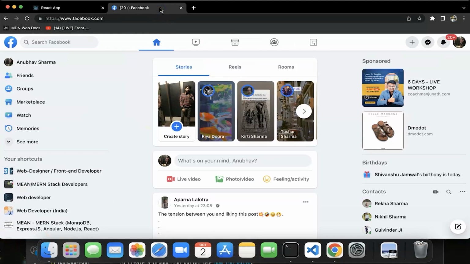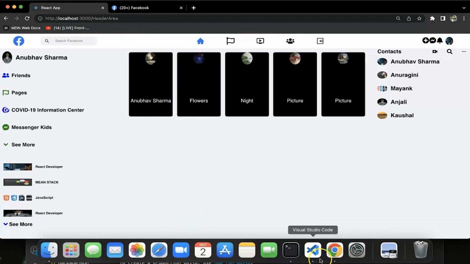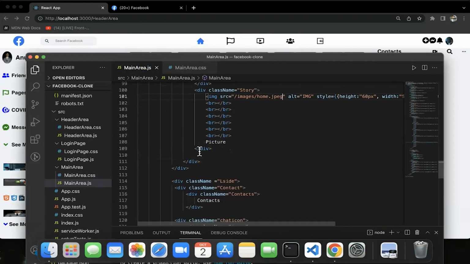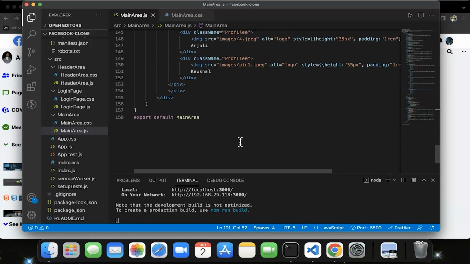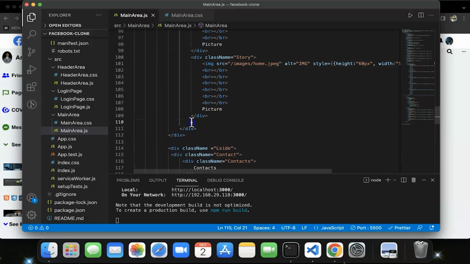Now, let's create this part. Live video, photo, activity and feelings. And the search bar and the picture here. So let's begin. Let's go to our Visual Studio Code. Inside this, let's move ahead. Inside this, here, let's create a message box. In there, class name, message.